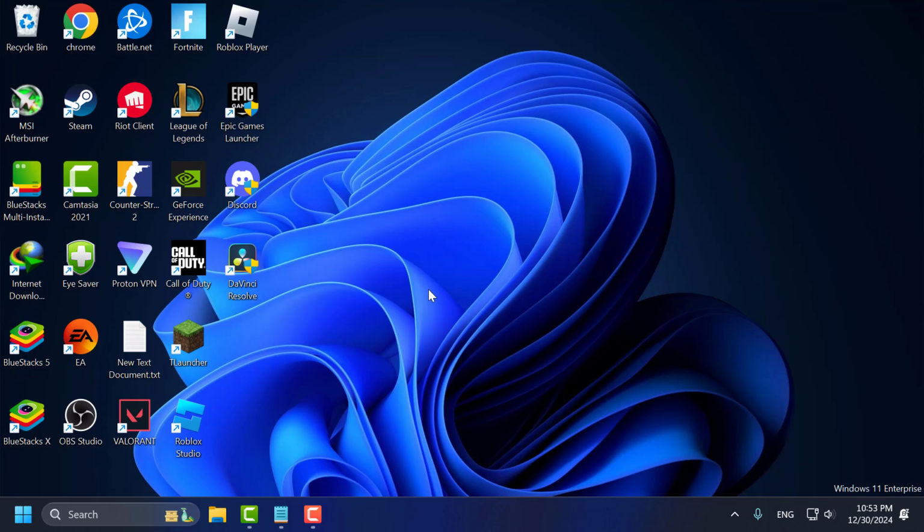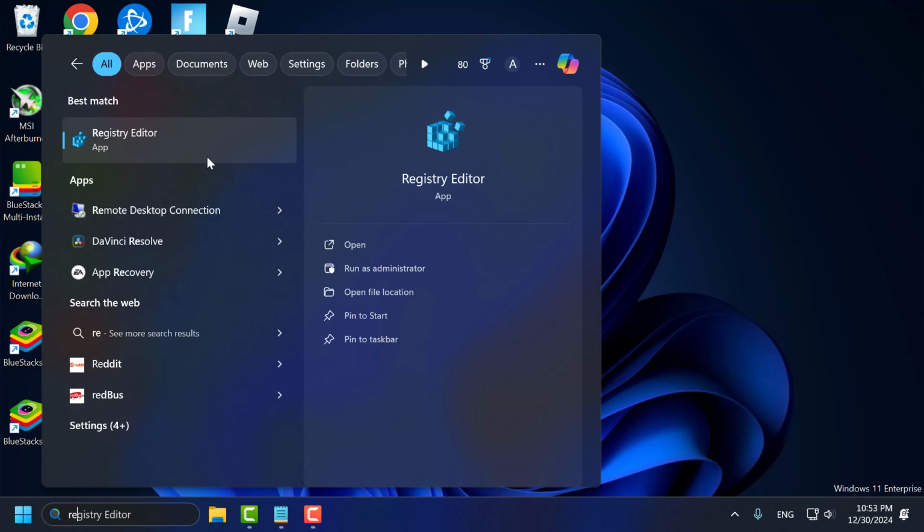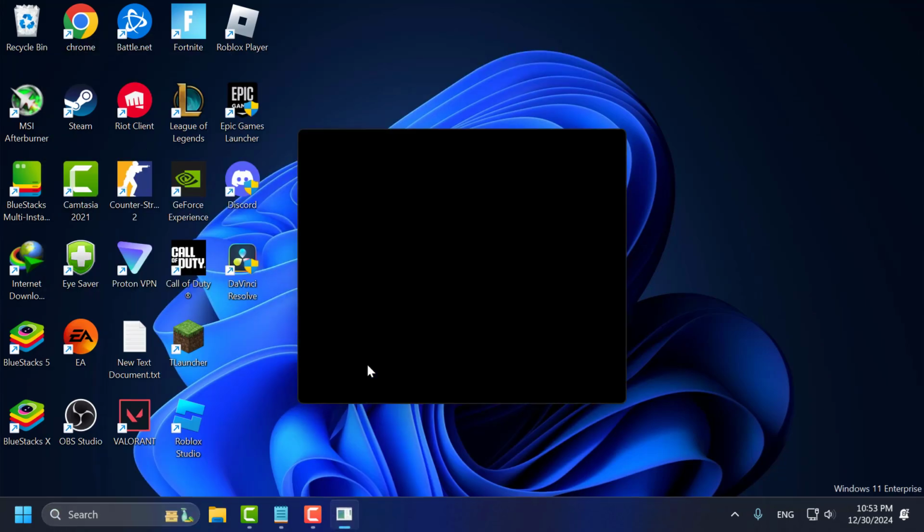Today we are going to see how to fix high ping lag spikes and random lagging in Windows 10 or Windows 11. Let's fix it guys. The video consists of three steps. First step, go to search menu and type registry editor, click on open it and select yes.